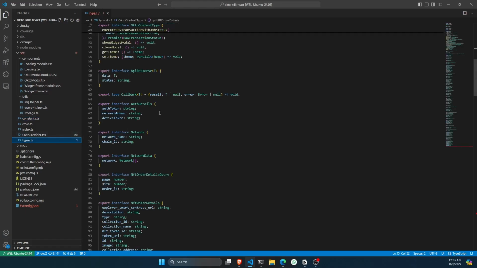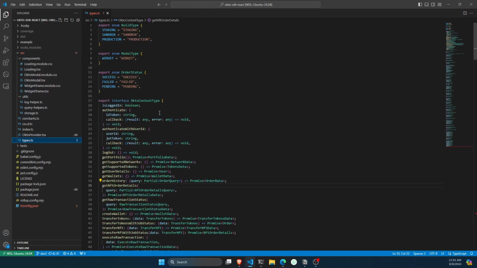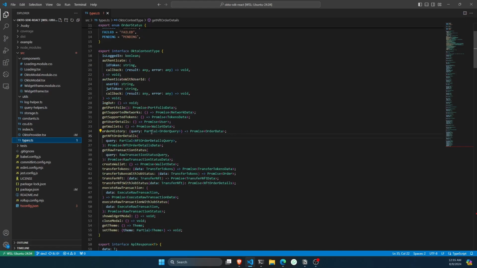So we also have a types file. Since this SDK is written in TypeScript, it's strongly typed, making the developer experience way better. And this exposes all the types that this SDK provides.